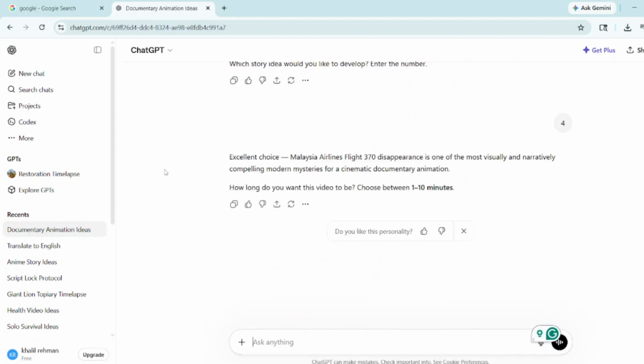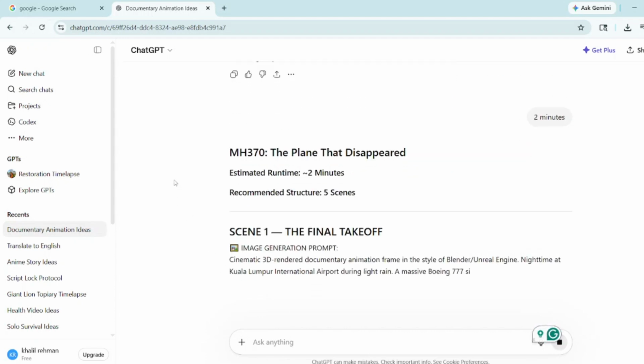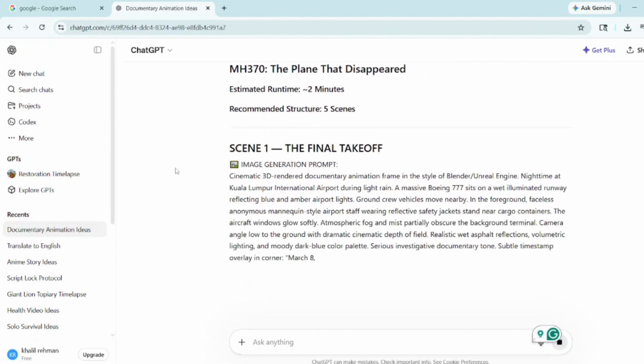Once you do that, the chatbot will ask for your video length, and this part is important because it directly determines how many scenes your final video will have. I'm just going to type 2 minutes here, since I want the video to be around 2 minutes long. Hit send and let it process. This is where the full structure of your video really starts coming together.